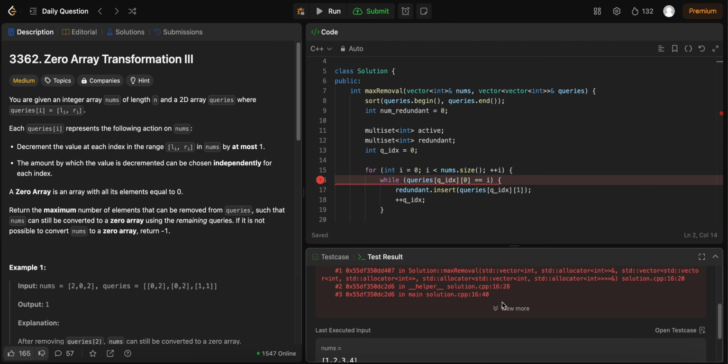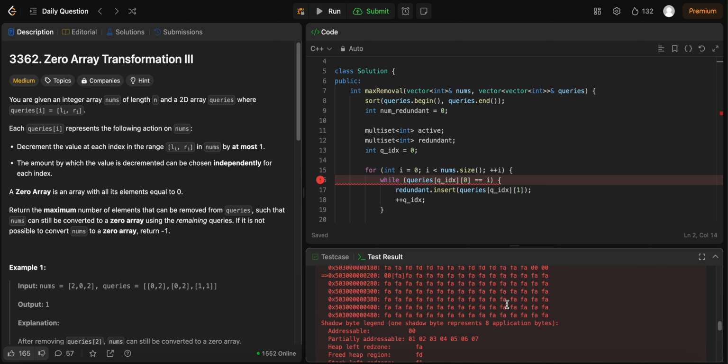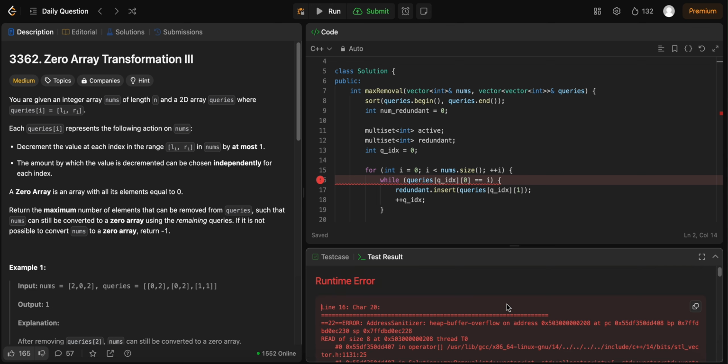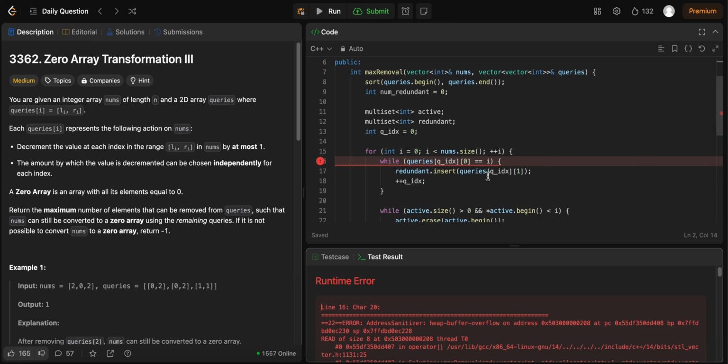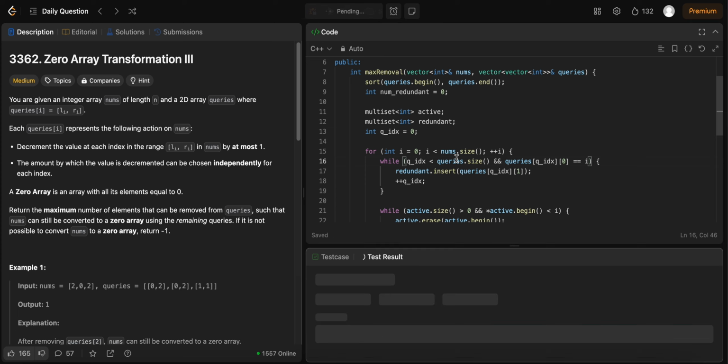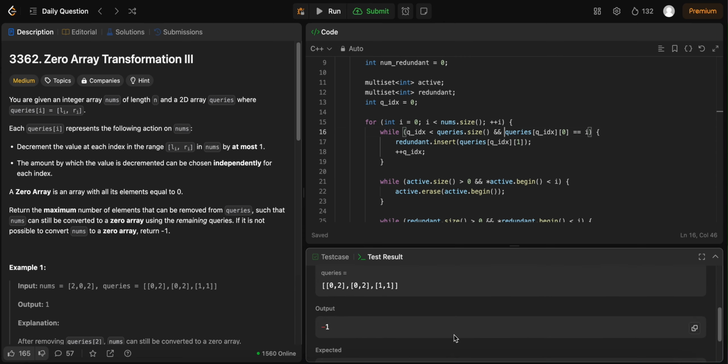Oh, yeah, that's what I don't really like about C++ is when you get these buffer overflow things. But yeah, I think it should be, maybe we have to limit Q index so it doesn't actually go past the queries, I think. Oh, okay. So it printed -1 here.